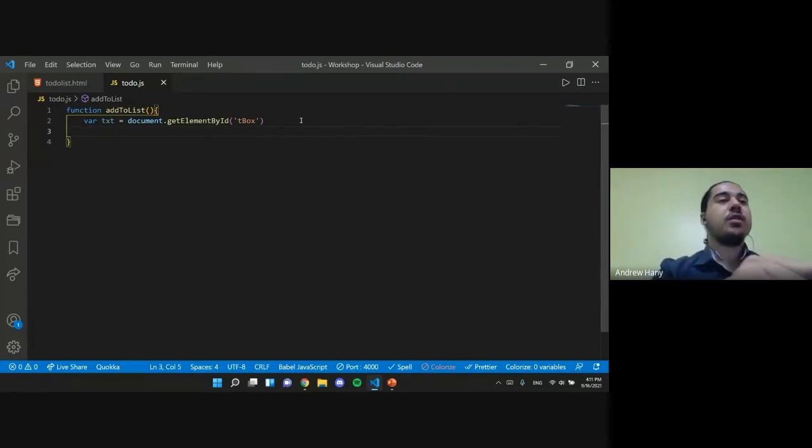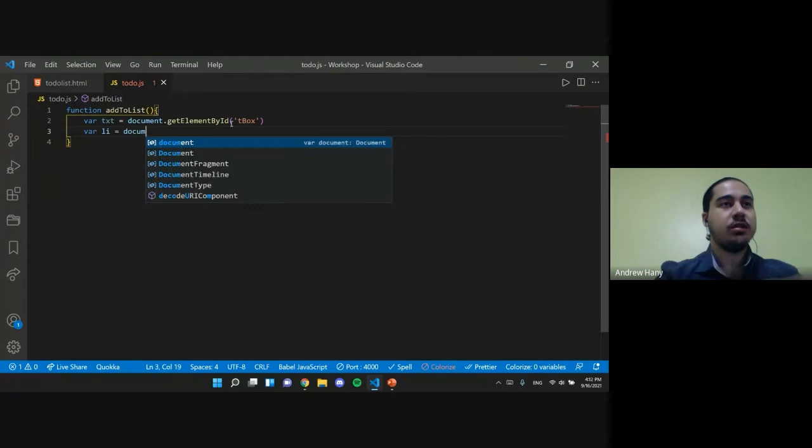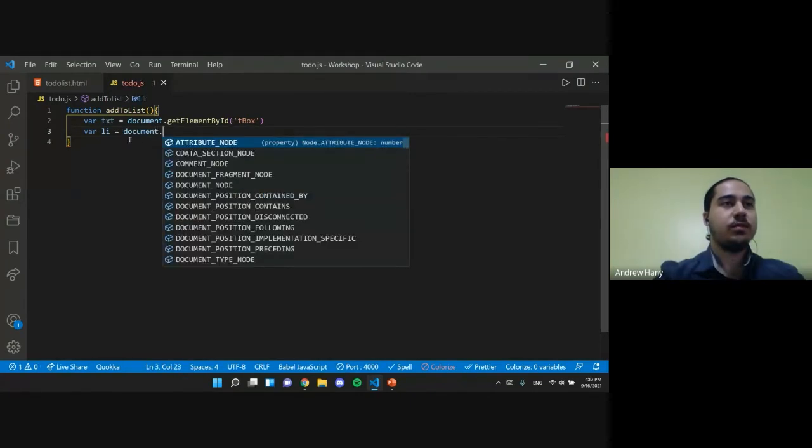All right. So next up, we're going to need to create another list item in order to add this text to it. So we're going to try naming it li. So can anyone guess what's the function we're going to use here? We need to create a new element. So what are we going to use?